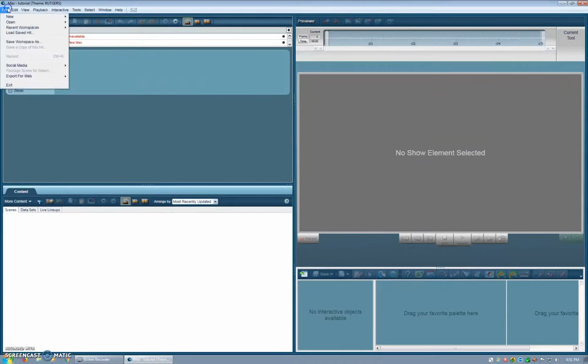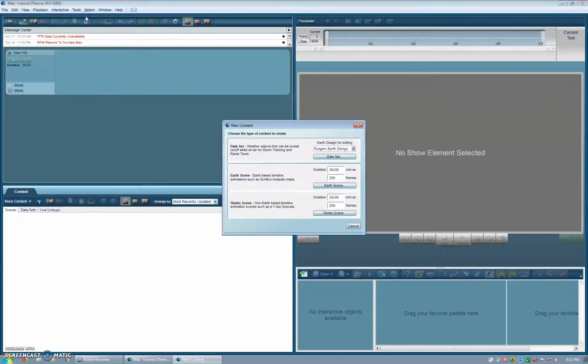Now let's get to building our first slide. What you have to do is go into File, New, and then pick what type of slide you want. Now I already have the Rutgers design one, so I will set that as my design.